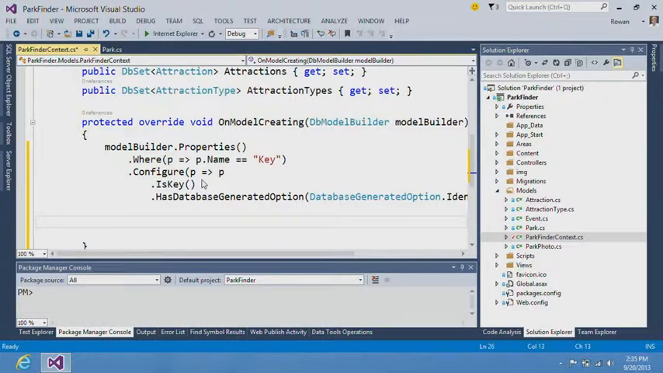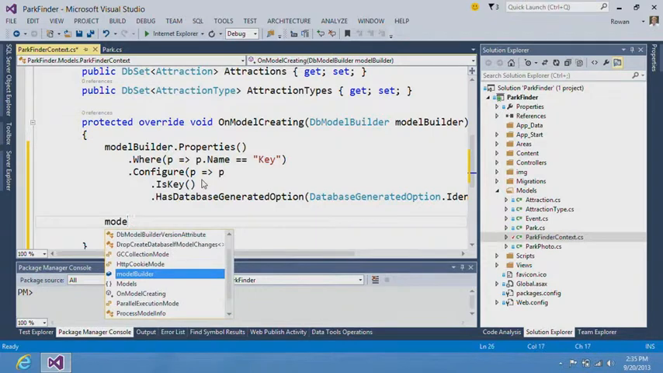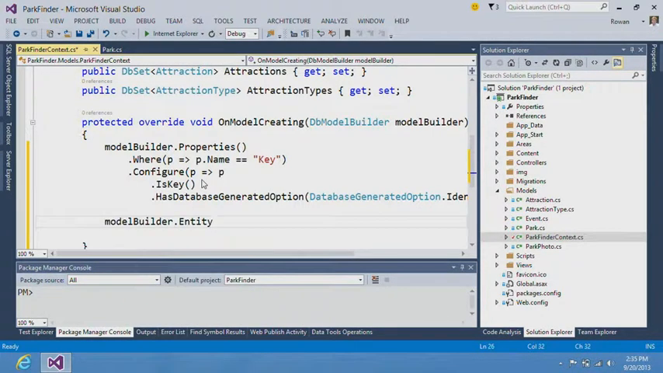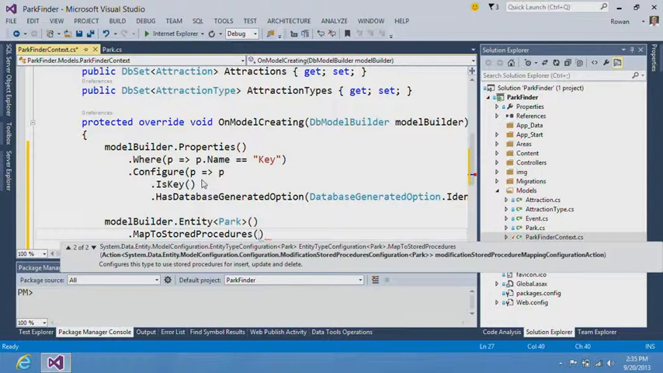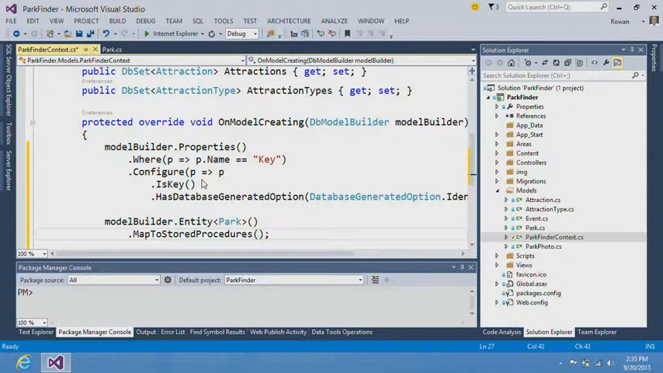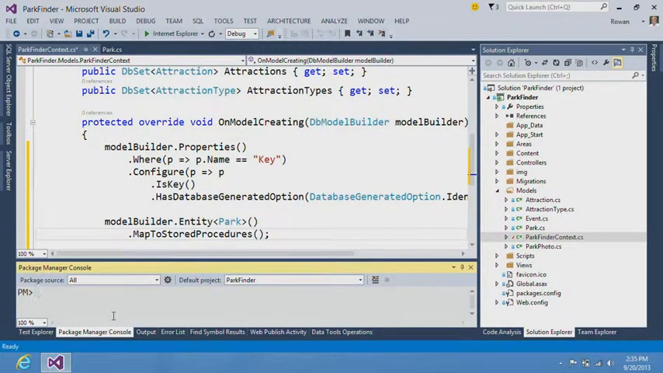Now, another ask that we get very often for Code First is the ability to map to stored procedures. So I'm going to pull up the entity configuration for the park entity, and I'm then going to call a new MapToStoredProcedures method on the Fluent API. MapToStoredProcedures has 2 overloads. The default one with no parameters will use a set of conventions to work out the shape of my stored procedures. The alternative is an overload that takes a whole bunch of configuration to specify the name of the stored procedure, the shape of the parameters, the result set, etc. This second overload is particularly useful when I'm mapping to an existing database. But in my scenario, I'm quite happy with the defaults.